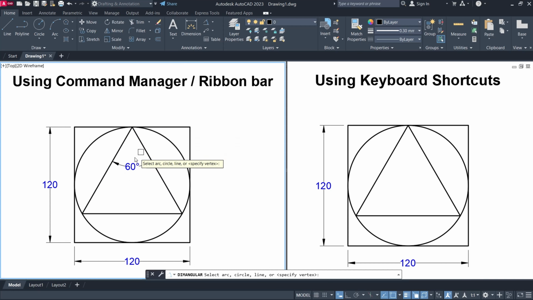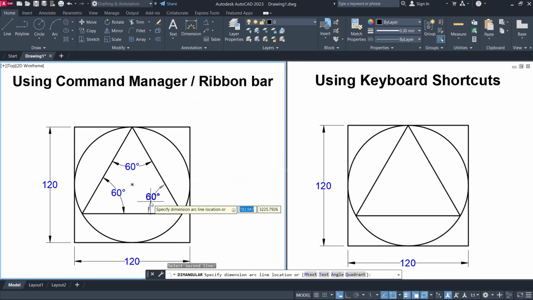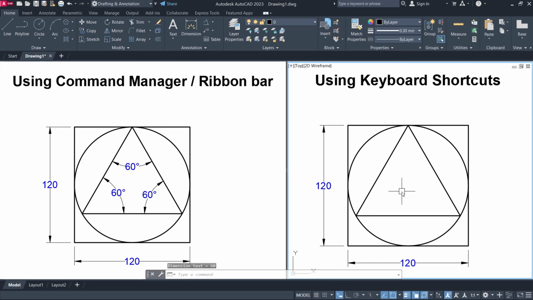Adding dimensions. You can quickly add dimensions using keyboard shortcuts for accuracy. Simultaneously, the ribbon toolbar shows all dimensioning options, making it easy to choose linear, radial, or angular dimensions.